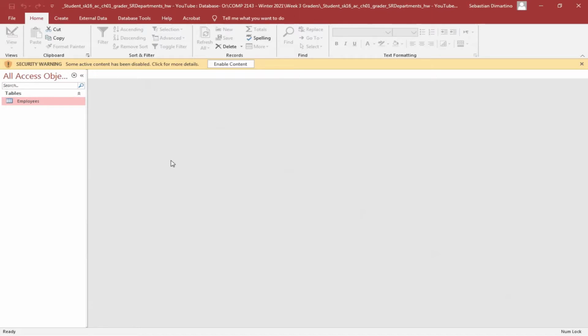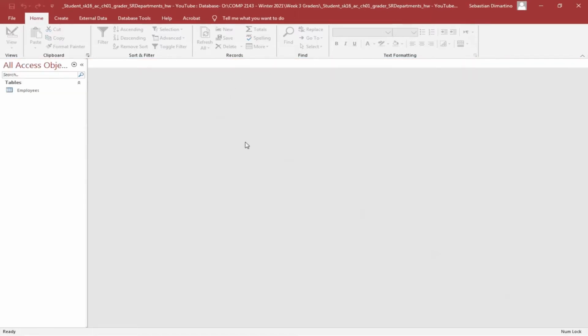The first thing I need to do is ensure that the content is enabled. So I'm going to make sure that this security warning is no longer in the way. And I'm going to click on it to enable it. And I might have to click it twice, which is good.